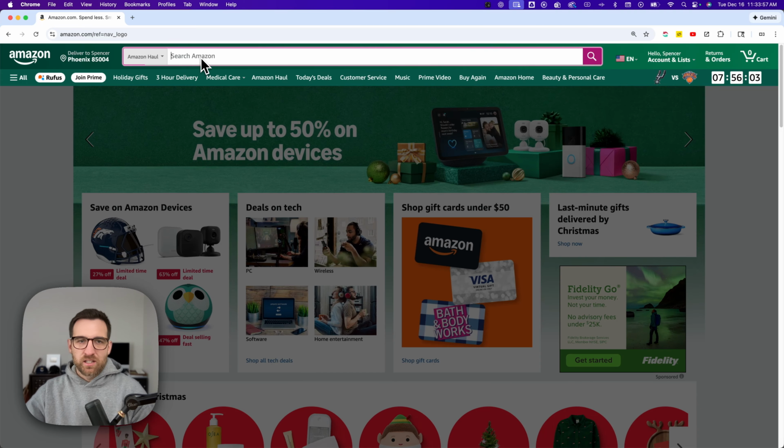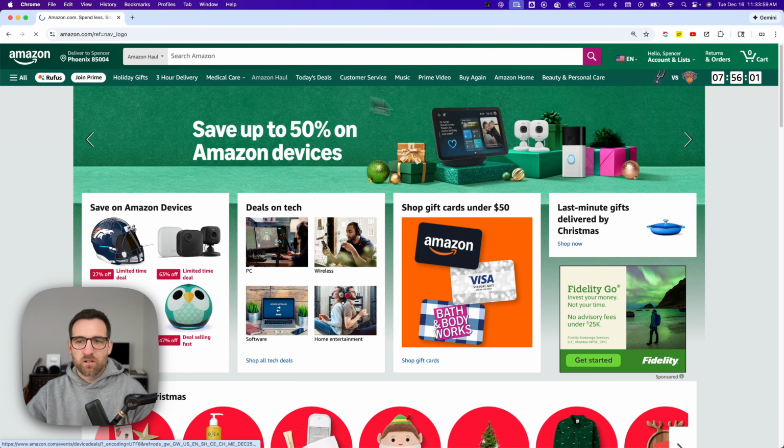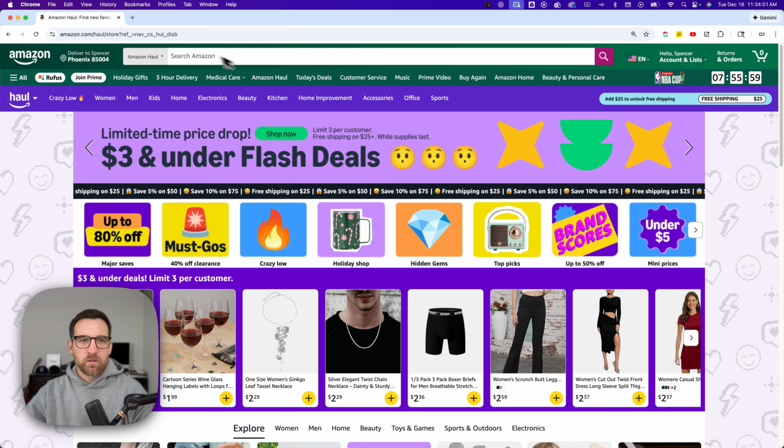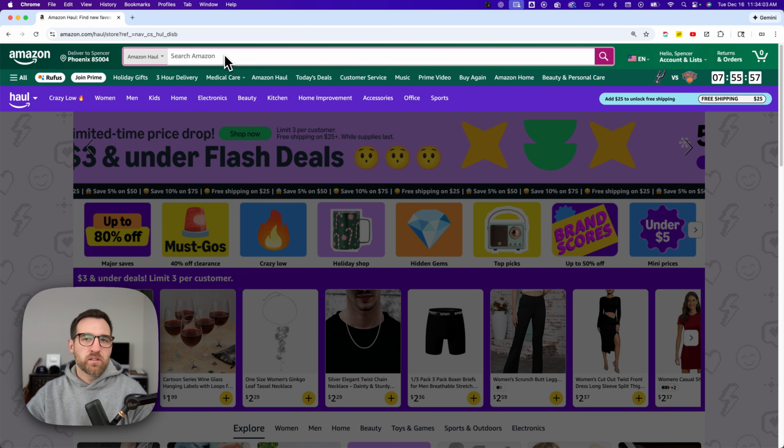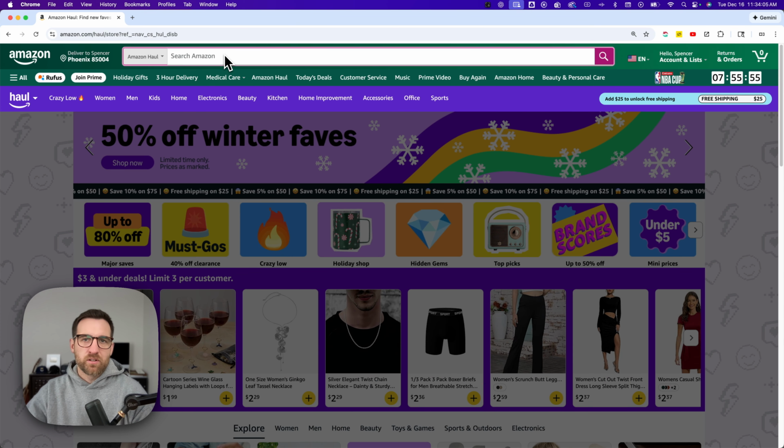Easier just to click the link in the description. It'll take you to the Amazon Haul landing page and you'll be able to search Amazon Haul right here at the top. That's how you can search for items on Amazon Haul.